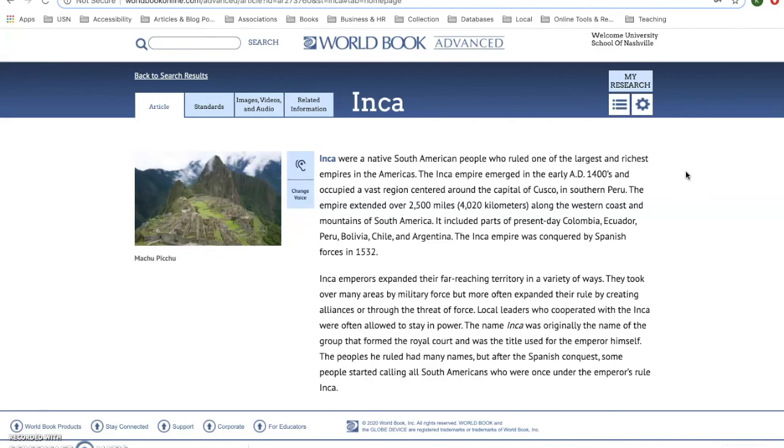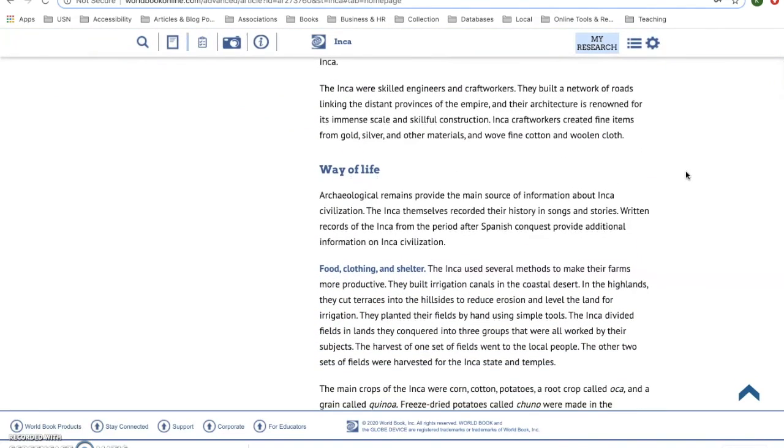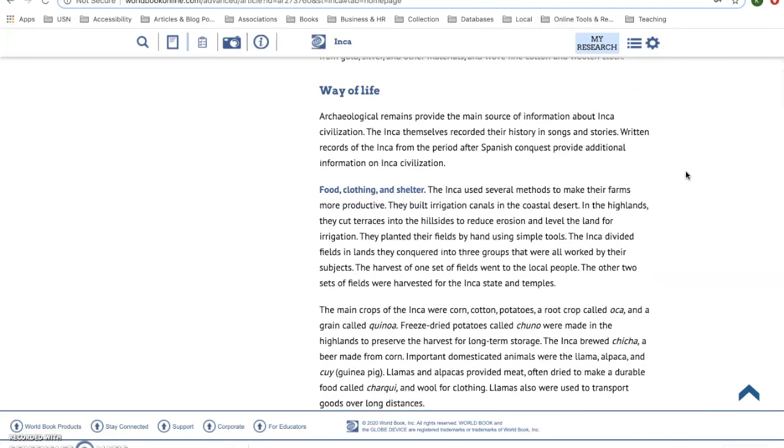Now you can begin reading through the article and taking notes. Make sure to write down any new keywords that could be useful for further searching. Good luck using World Book!